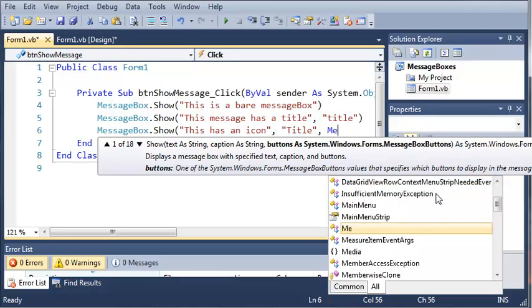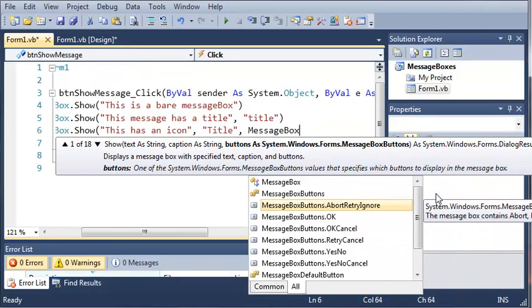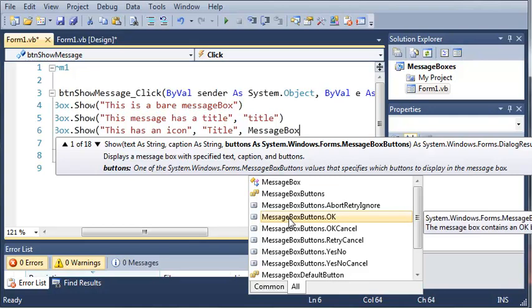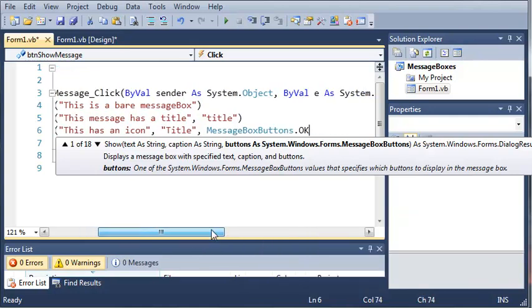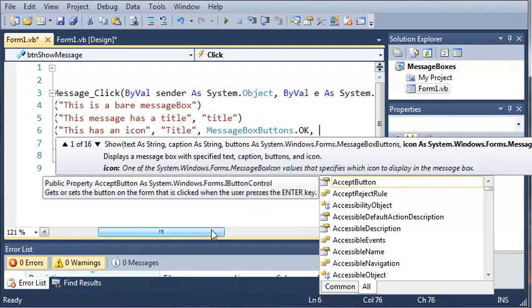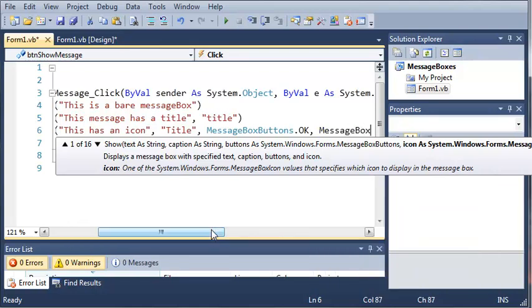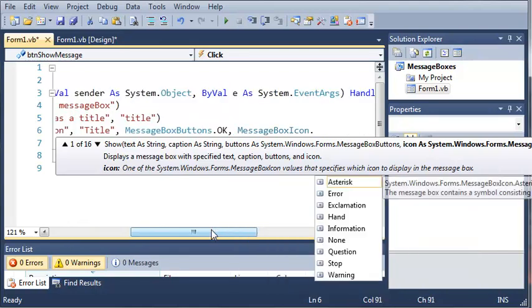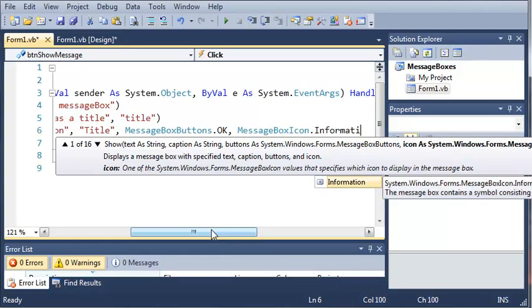Now, we're going to go ahead and type message box. And you can see here down in IntelliSense, we've got messageboxbuttons.ok, messageboxbuttons.ok cancel. We've got retry cancel. We got yes, no, and yes, no cancel. We're just going to go ahead and go with OK. And now we'll add another comma, and what we do here is we set the icon, and it's icon as system.windows.forms.messageboxicon. So we'll just type messageboxicon.information.